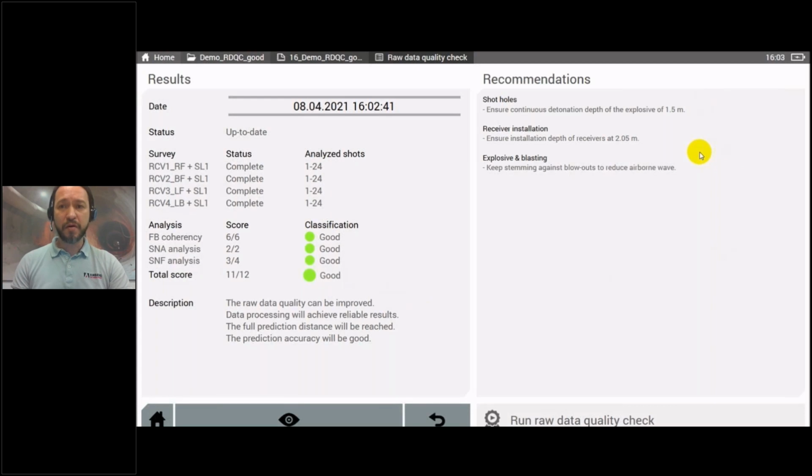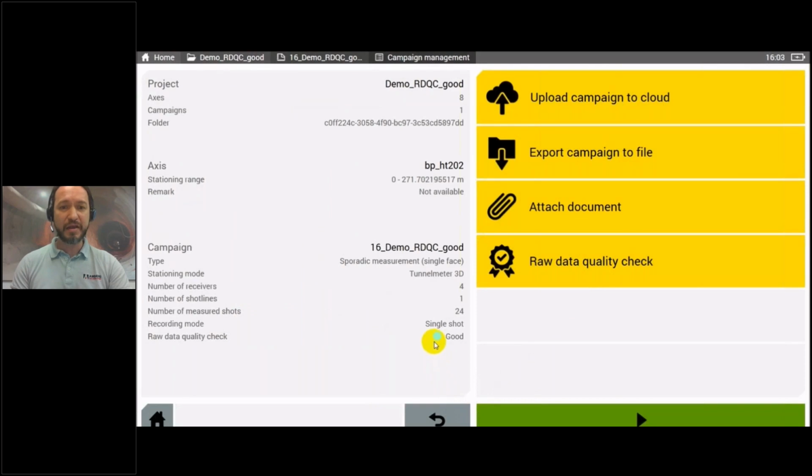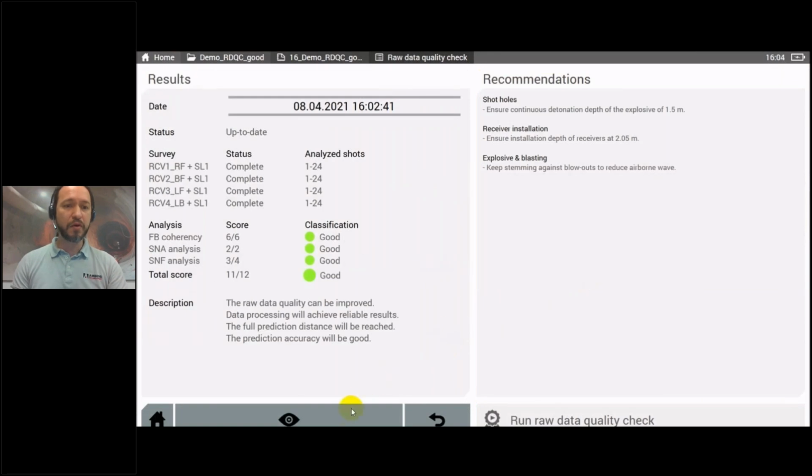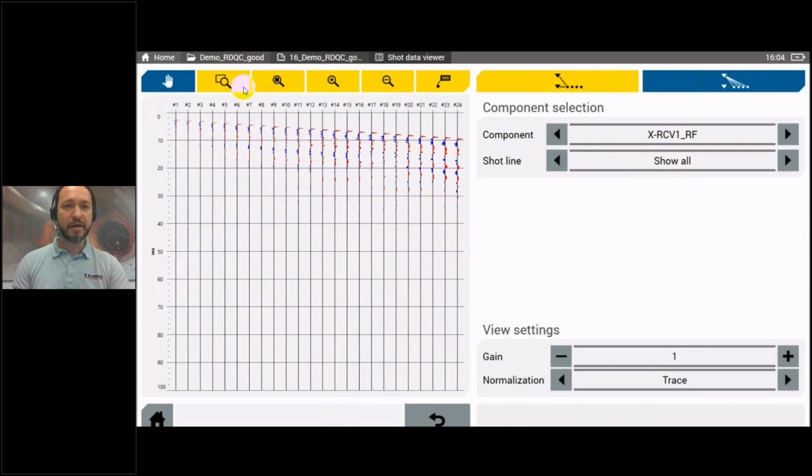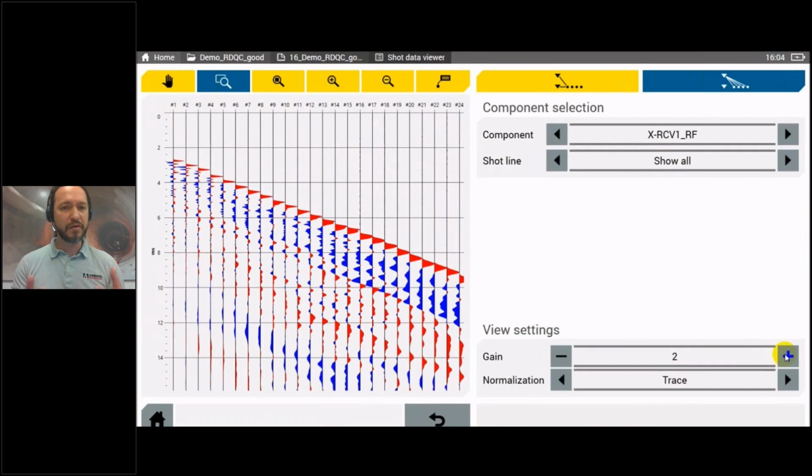If we go back to the campaign management, you will see there is now a stamp. This summarizes the quality of the data. I will go back to the raw data quality check. And you can always go here to the data viewer. If you click on this eye, you can corroborate again, see your data, analyze it, and you will see it corresponds to a good data set. This is consistent with the output from this analysis. That's it for a good data set.